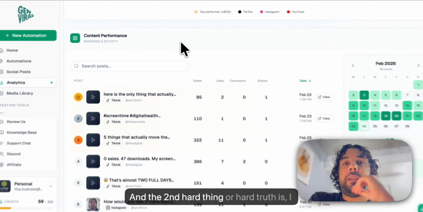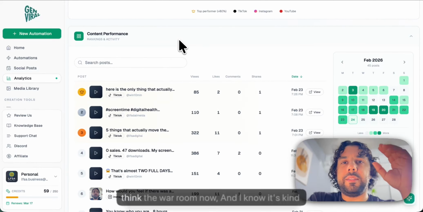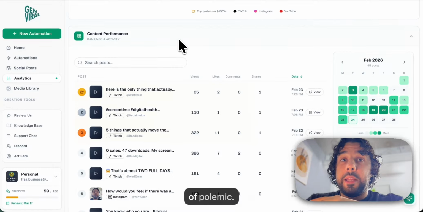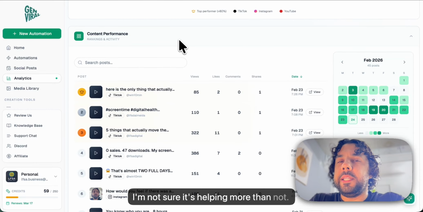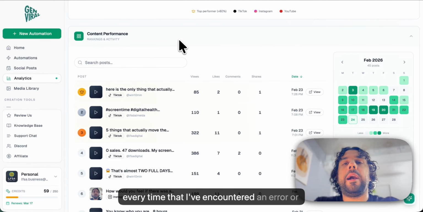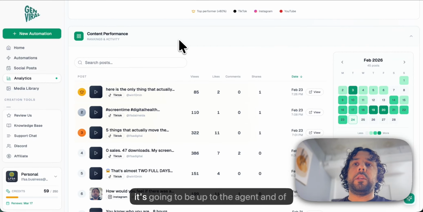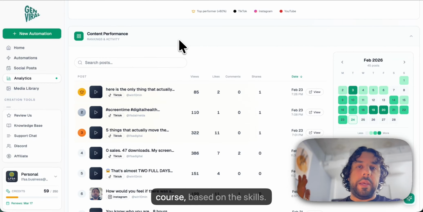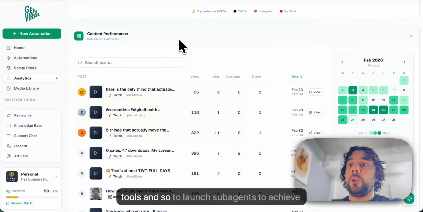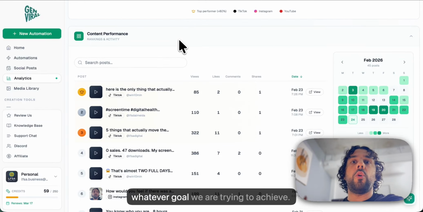And the second hard truth is, I think about the war room now, and I know it's kind of polemic, I'm not sure it's helping more than not. Every time that I've encountered an error or an issue, it has been associated with the existence of the war room. So I'm strongly considering moving on from the war room and just having one agent with the skills that I want it to have, handling that part. It's going to be up to the agent, based on the skills and tools, to launch sub-agents to achieve whatever goal we are trying to achieve.